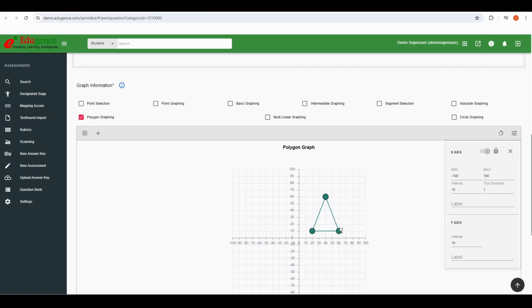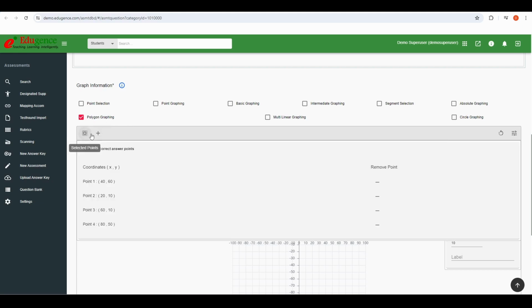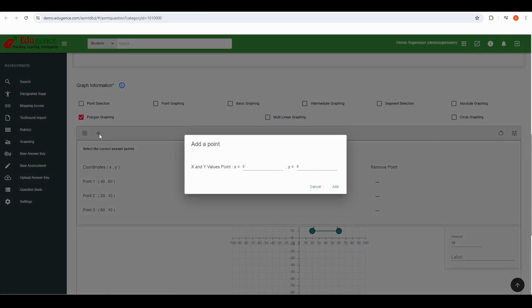To remove an unwanted point, select the Selected Points label on the top left-hand corner, then click the minus symbol under Remove Point to delete it. You can also add a point using the plus symbol here for a more specified number.